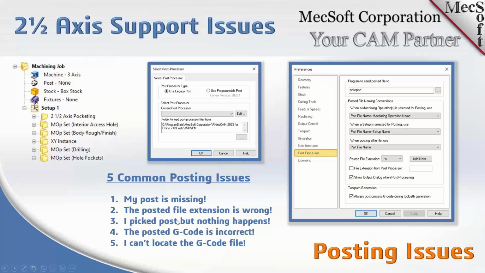When I pick post, nothing happens. So obviously that's a problem. If you don't have it set up to automatically post to a certain folder, etc., and you're expecting that dialog to pop up to let you define the name of the file and where to post it to, if that's not displaying, then you're going to be in panic mode. So we're going to talk about that.